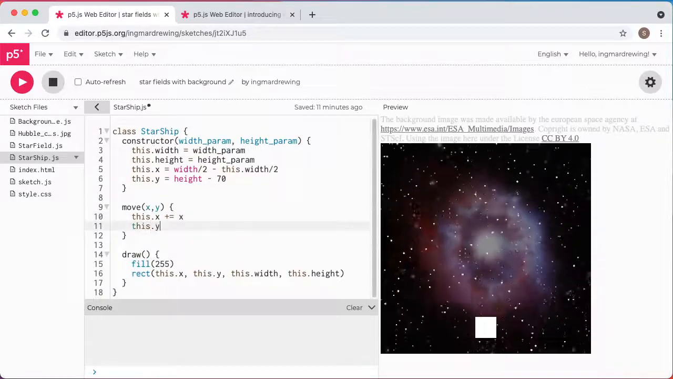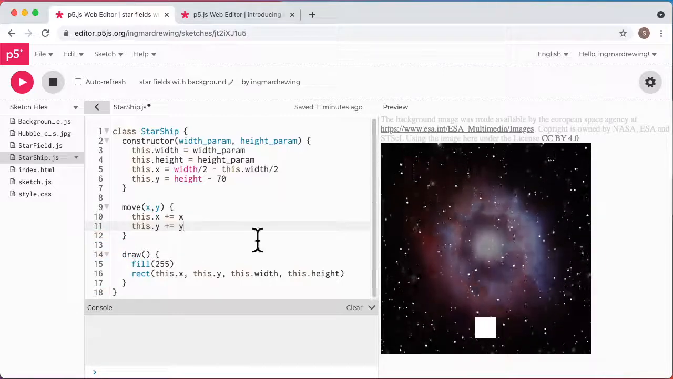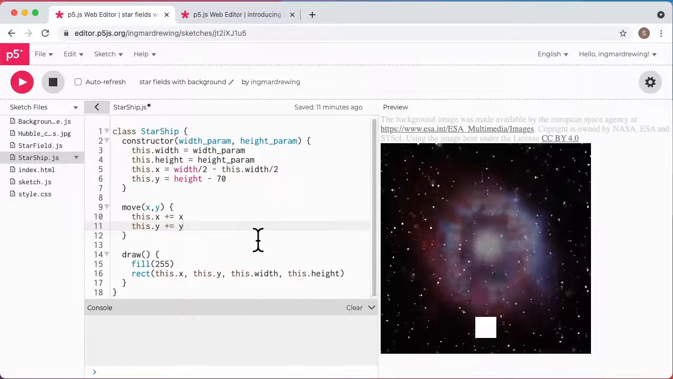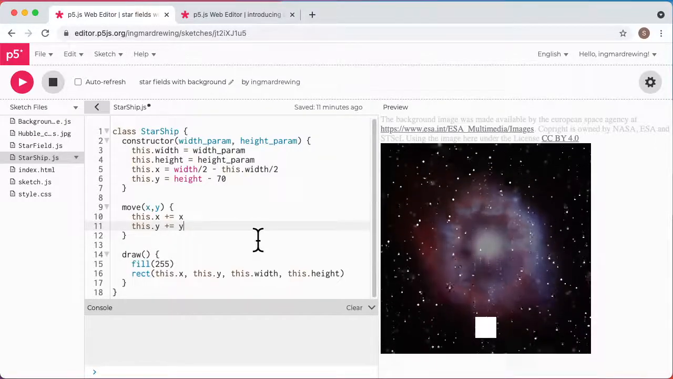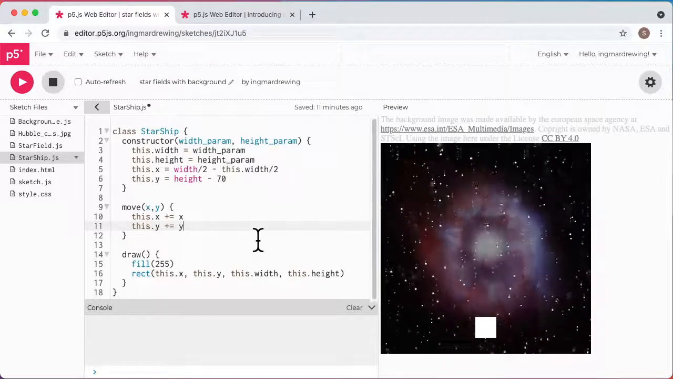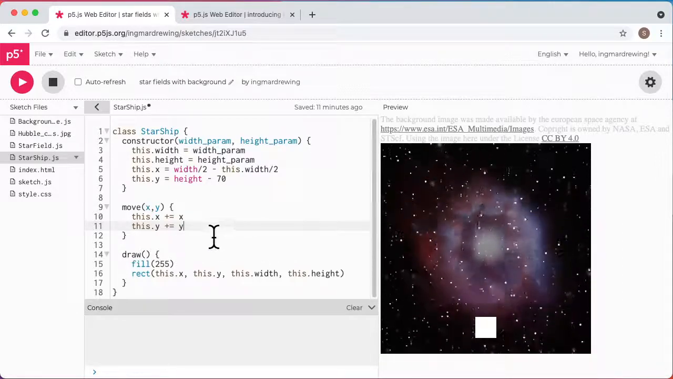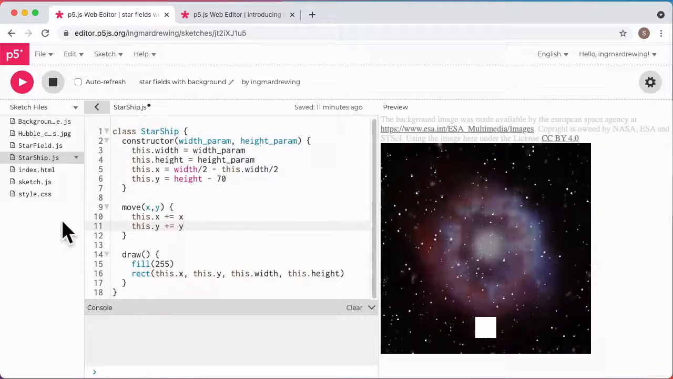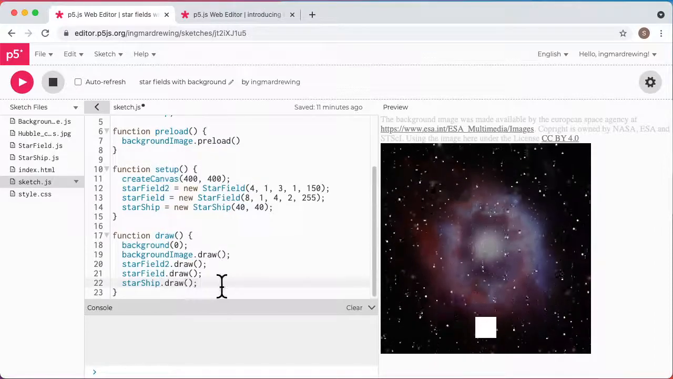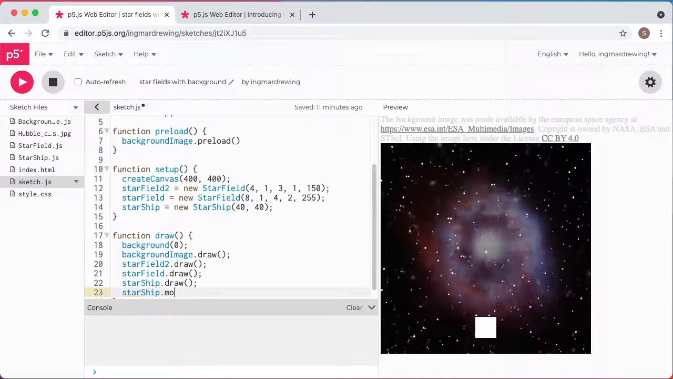And we'll do the same thing for the y field, for the y property of this class. And then, with whatever we choose to set our x and y parameters to, this will change the current position of our starship. Okay, now let's see what we can do with this. Return to our sketch, and then let's just call starship move right here.